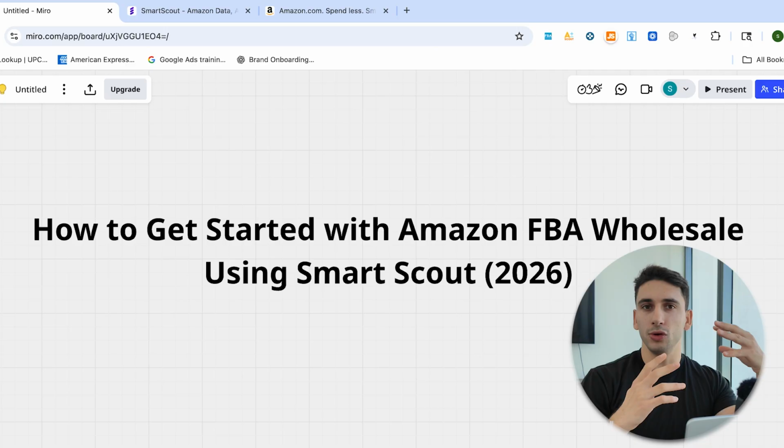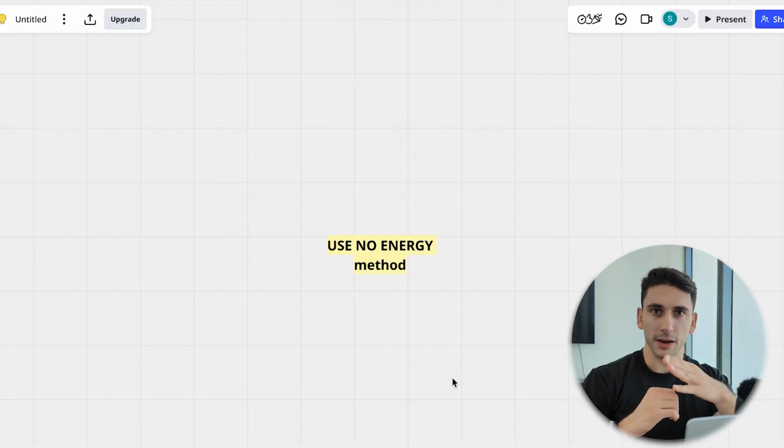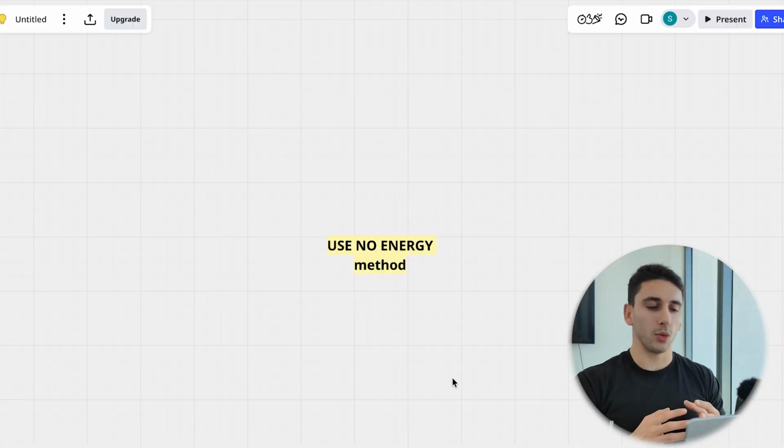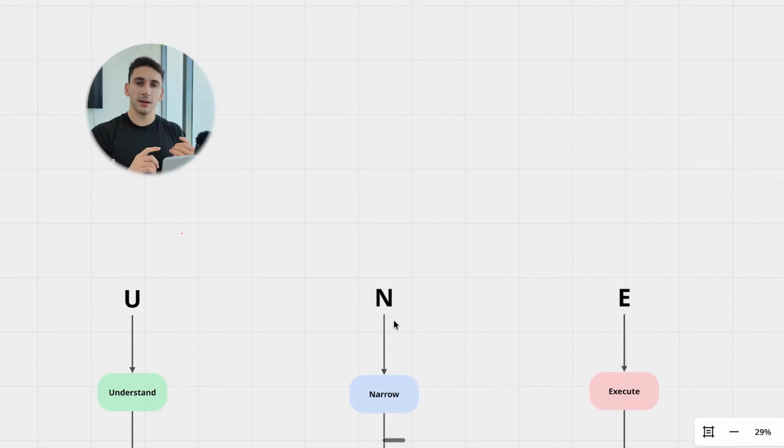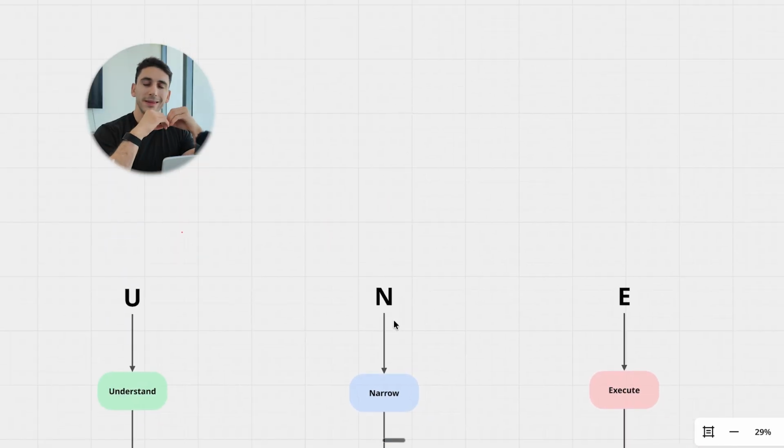If you do forget about the UNI method, just think of "use no energy." It's just the simplest way to remember what the UNI method is. And what the UNI method stands for is understand, narrow, and execute. Whenever things get too complicated, it's probably because you're thinking about every moving variable, when instead you have to focus on the things that move the needle.